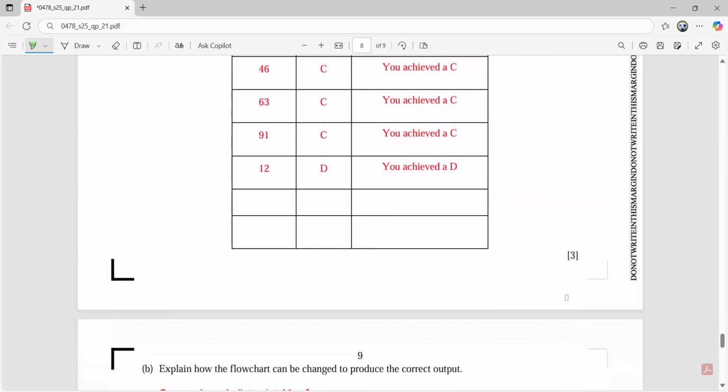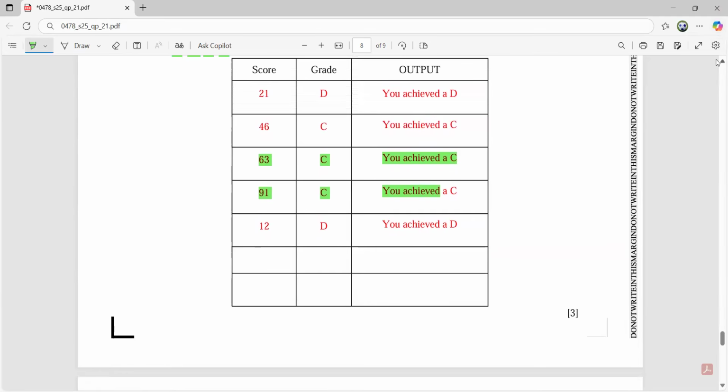And there are 3 marks for that. Explain how the flowchart could be changed to produce the correct output. So you can see this one is not correct. This message is incorrect. And that is definitely a problem in the flowchart. So what do you think is the problem here? 21 correct, 12 correct, 46 correct. But when you talk about 63 and 91, then that is a real problem.